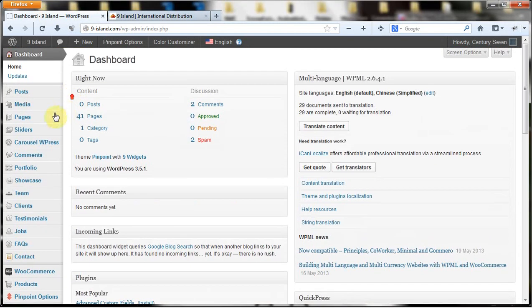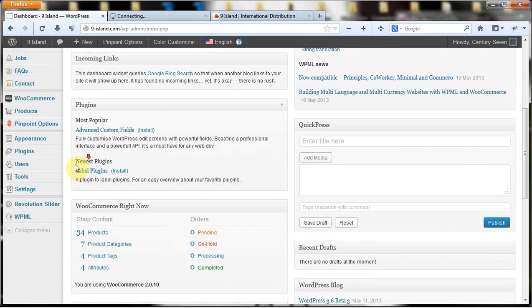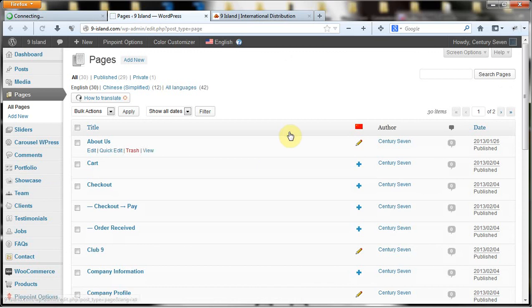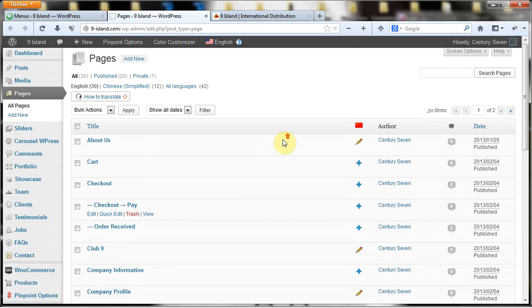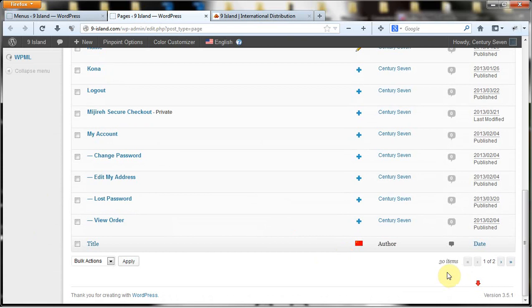I'm going to open a couple of things up. First, I'm going to open up all pages in a new tab. I'm going to come over here to Appearance and open up Menus in this tab. This lists all the pages, and it'll show you which pages have been translated and which ones haven't. And you see we have a total of 30 pages. It'll show us 20 of them at a time. Go over here to the second screen.